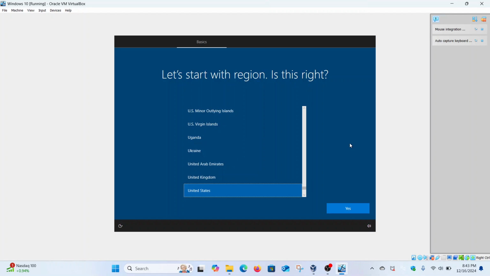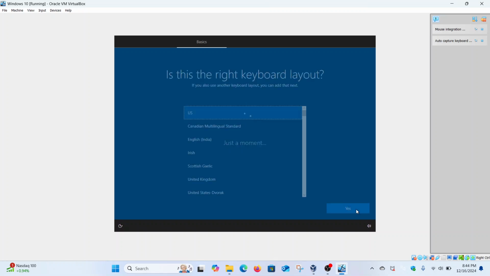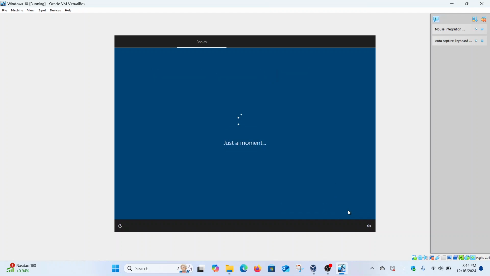So for this one we need to click the region United States and click next, yes. So we'll provide just basic information to this Windows. And here again you need to click yes. And for the keyboard layout you need to skip it. I want to skip this. So it says now we have some important setup to do. Let me pause the recording here again and I'll get back.